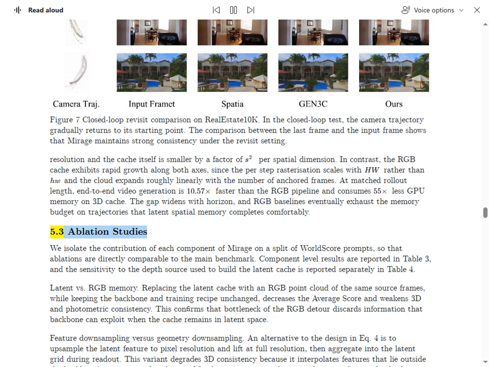5.3 Ablation Studies. We isolate the contribution of each component of Mirage on a split of WorldScore prompts, so that ablations are directly comparable to the main benchmark. Component-level results are reported in Table 3, and the sensitivity to the depth source used to build the latent cache is reported separately in Table 4.